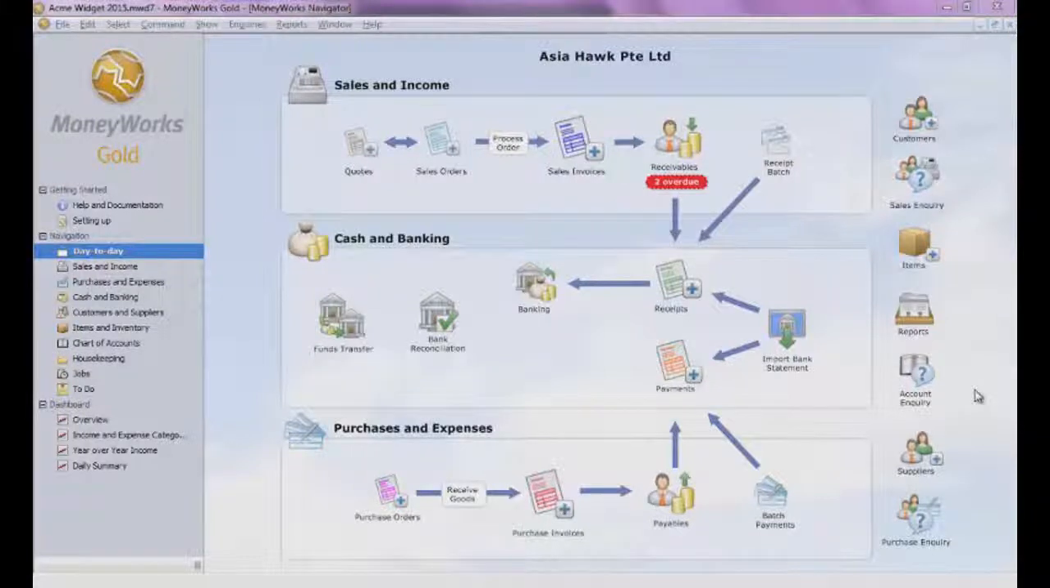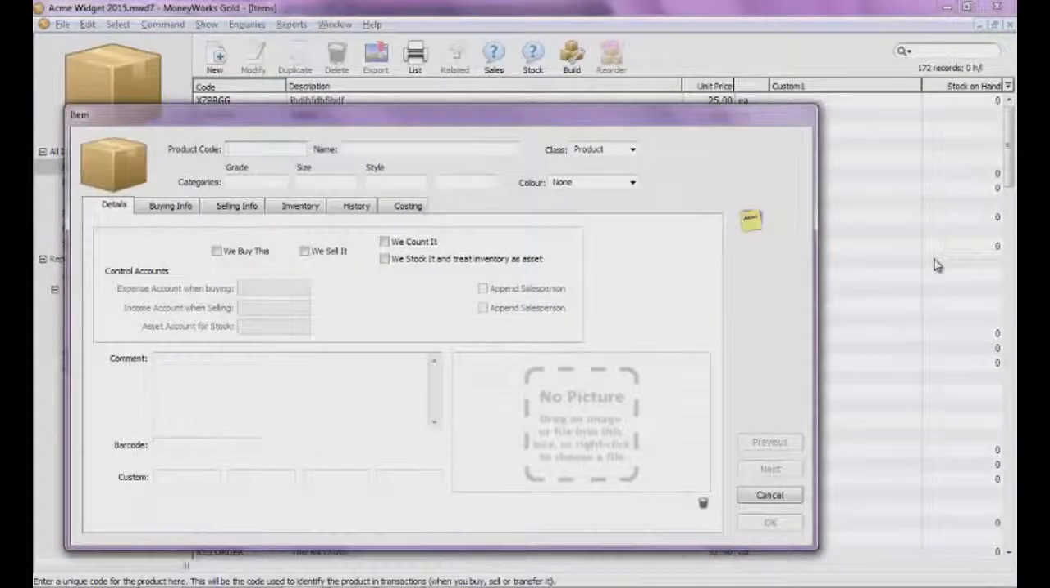Today I'm going to share with you how to create a new product, a new item. From day-to-day navigations, click on the plus button of items. It will take you to the data entry screen. For example, today I'm creating a new product called printer.